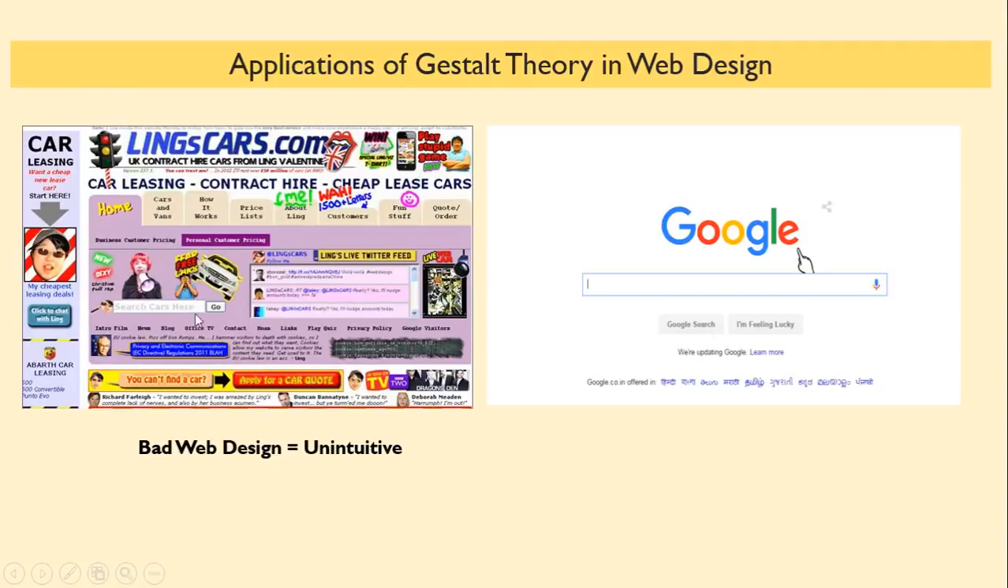More often than not, this is probably what you want to use first when you come to a site, right? And oh my god, look at the amount of colors and pictures and 18 different types of fonts. It's just too much information. In comparison, the Google web page is maybe one of the most intuitive web pages around, because there is hardly anything for you to do here.